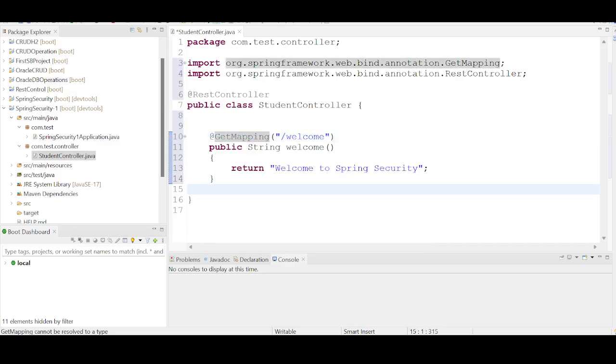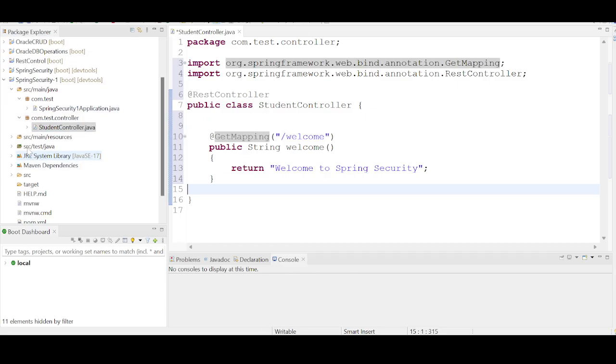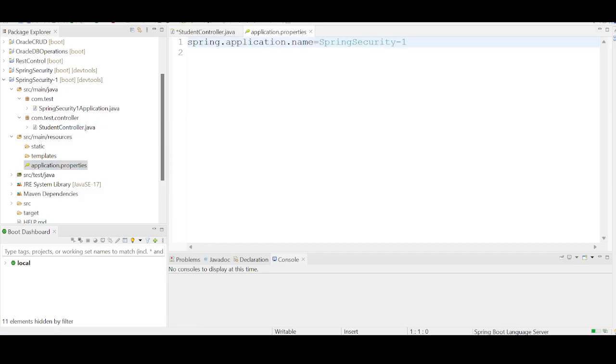If I run this, it will ask us for the username and password, because by default we have added the Spring Security dependency. By default it will ask us to log in, but I do not want to use the password that is getting generated randomly in the console. I want to use my own user ID and my own password. Under source main resources, there is application.properties, where you can override the default user ID and password and define your own.